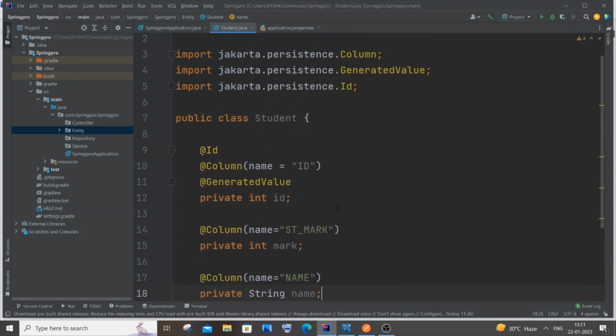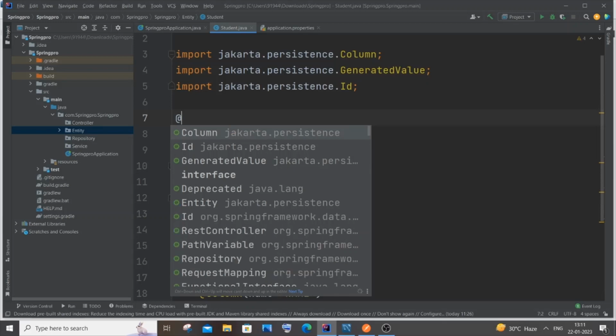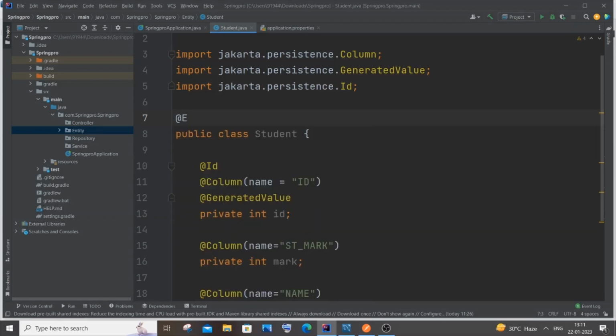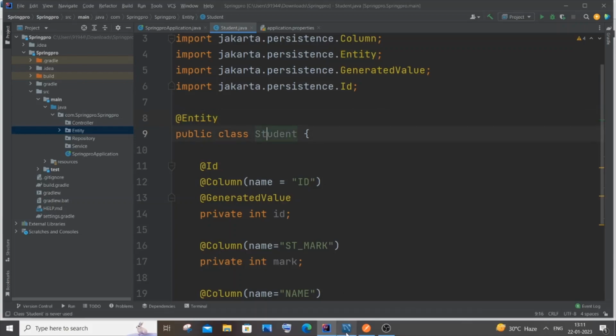So after doing all this, we need to also add some main annotations to our student class. The first annotation is Entity. With Entity, we will be telling Spring Boot that this particular class corresponds to that particular table present in the MySQL DB. So that's what the Entity annotation does. It's important to have that.